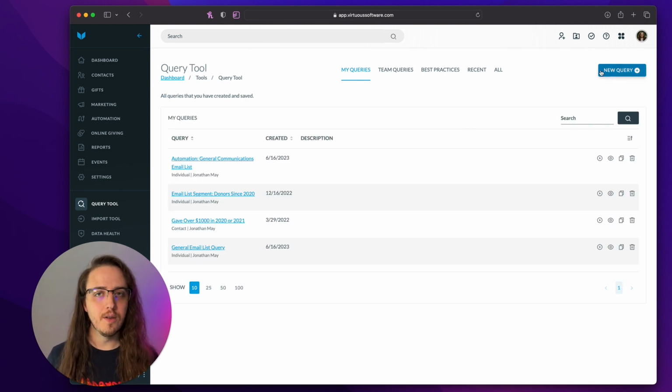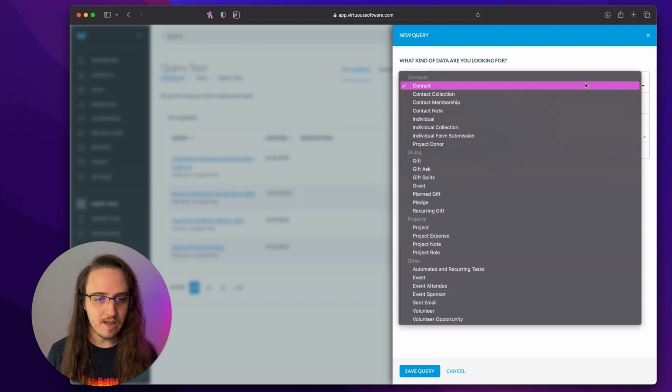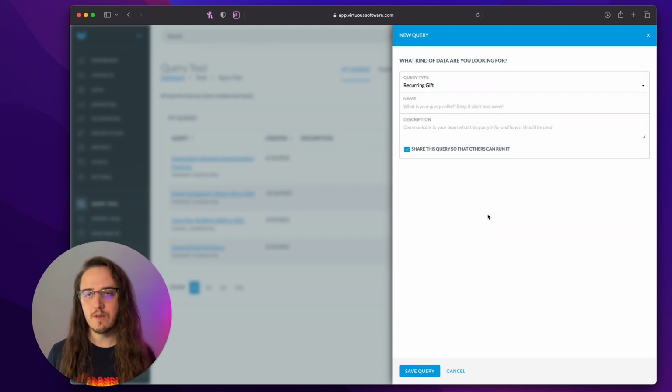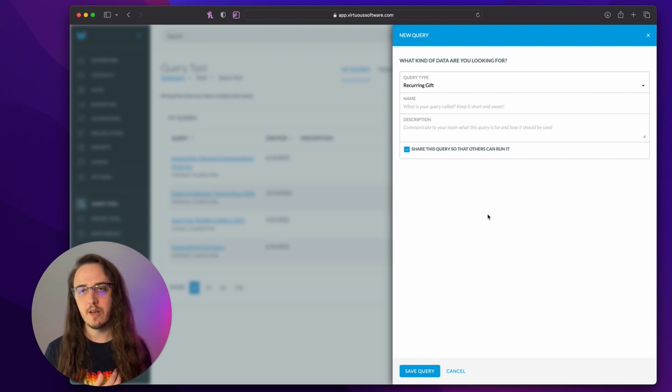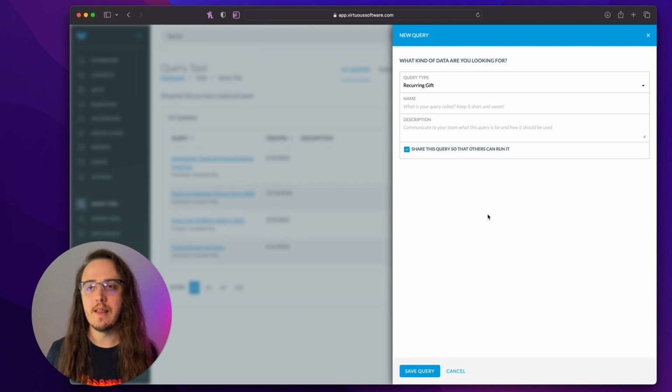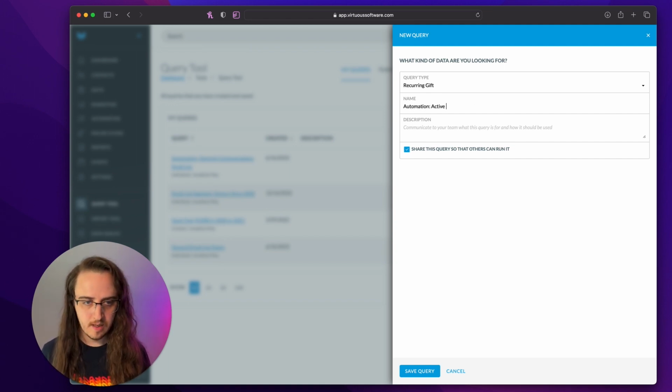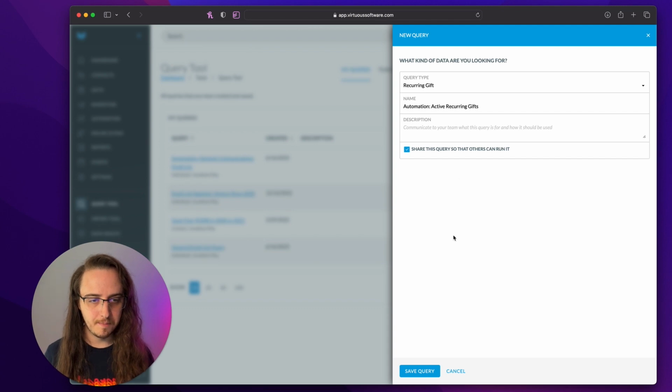So I'm going to do a couple things here. First of all, I need to find a way to identify all of my recurring donors. So I can do that through a recurring gift query. What this will do is we'll be able to check the recurring commitments in Virtuous and see if someone has an active commitment, and therefore we can assume that they're a recurring donor. So let's go ahead and name this automation active recurring gifts.